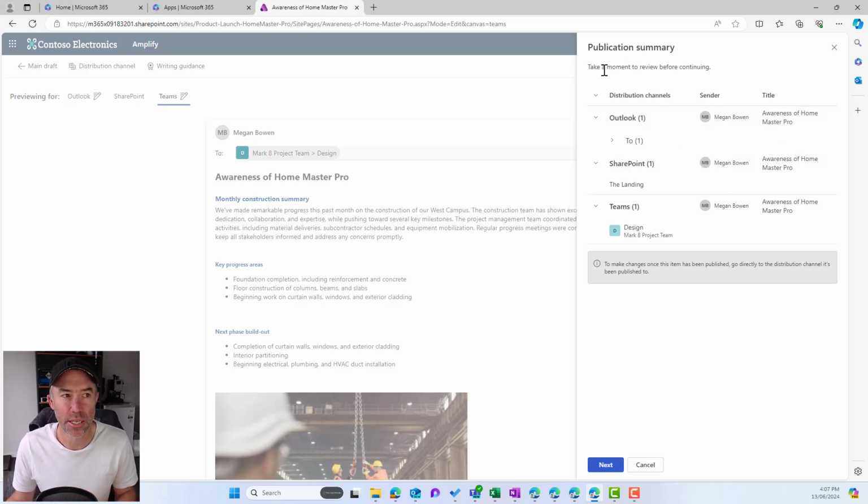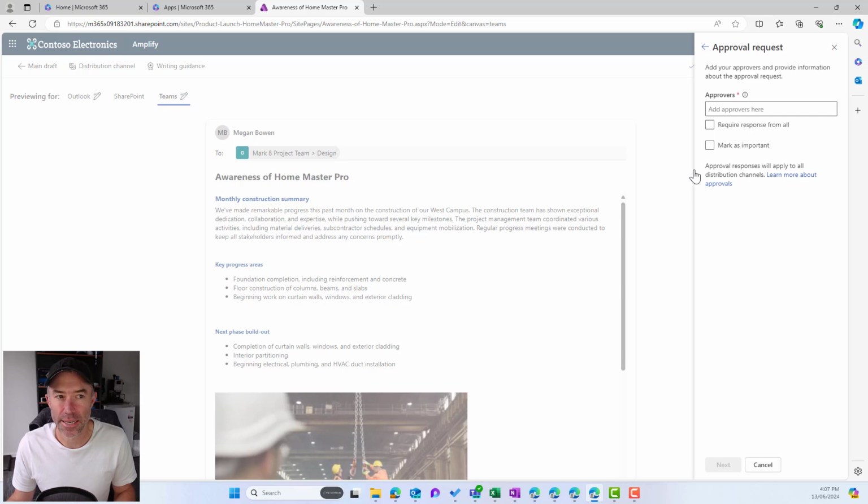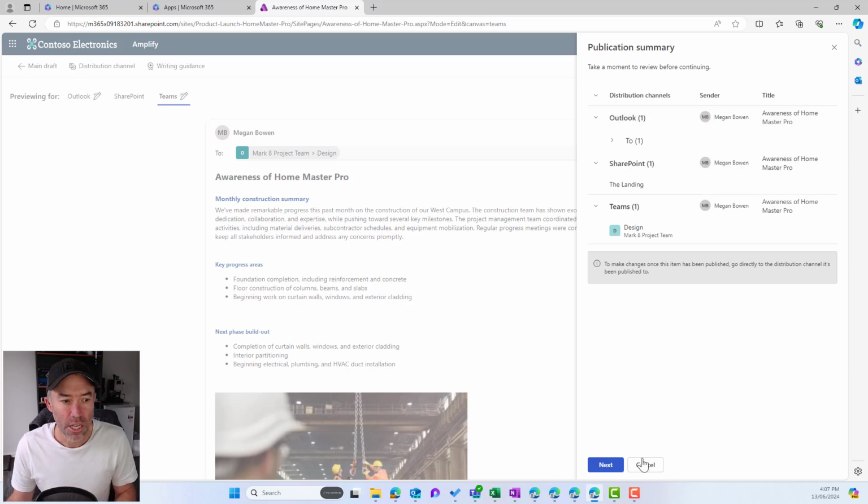All right, so you can see here, we've got a summary of our publication, where it's being sent to, who it's being sent to via Outlook, where it's being posted in SharePoint, and also what channel that is being posted to inside of Teams. We can then click next, and then we can type in our approvers to send this publication to get approved. If it's multiple, we can require responses from all, and we could mark that as important as well. So let's cancel this.